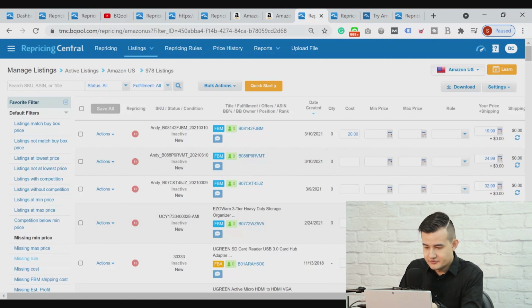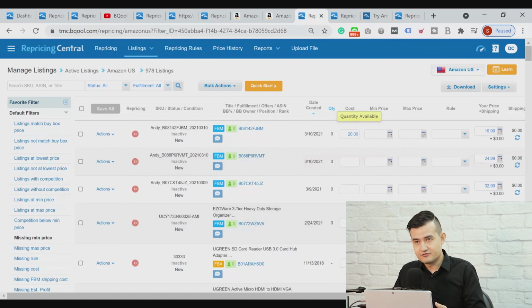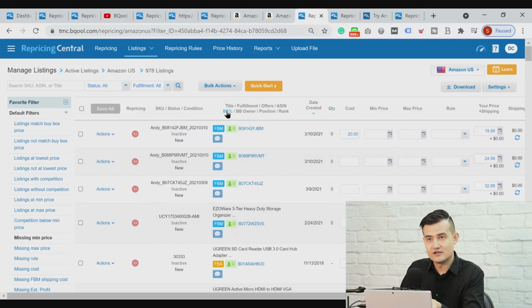You can also filter here by quantity. You want to make sure the products that you have a lot of quantity of are on the repricing, so that you can get more sales for them, or more profits. You could also filter by the buy box percentage to see which ones are not winning the buy box. Those are the ones you want to work on.